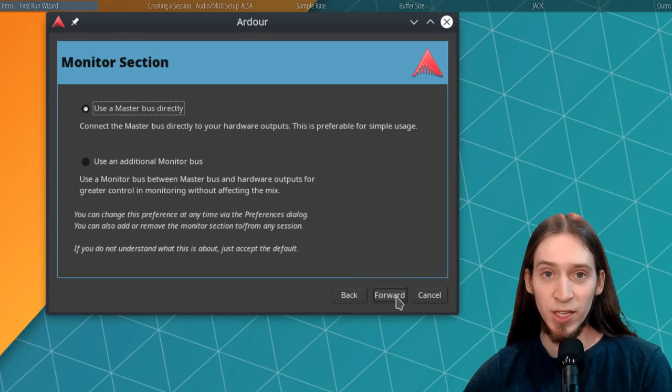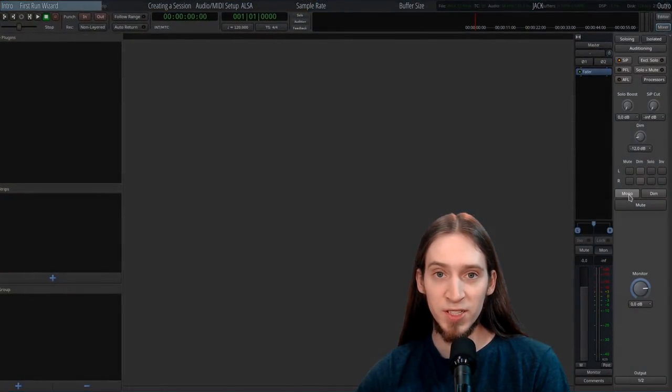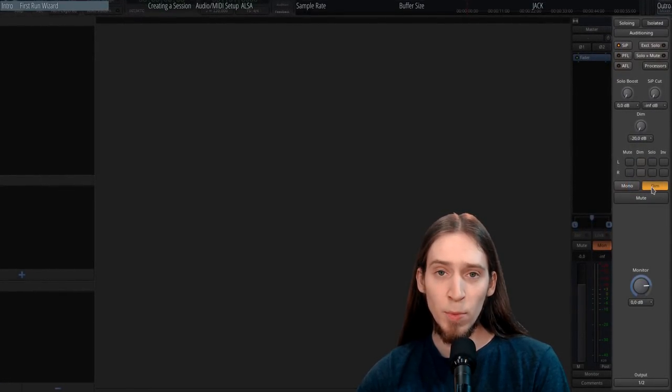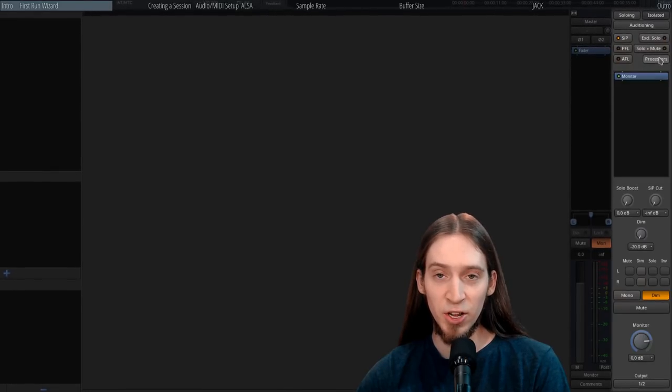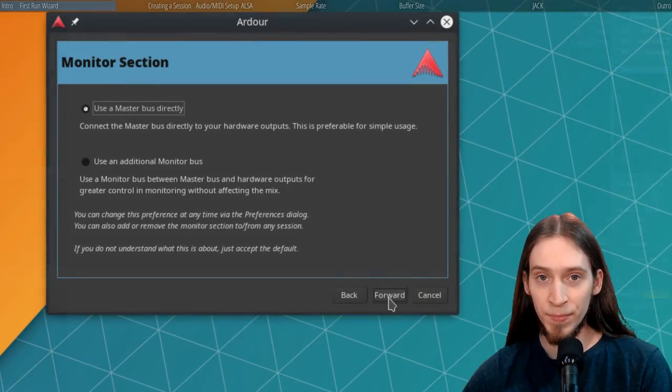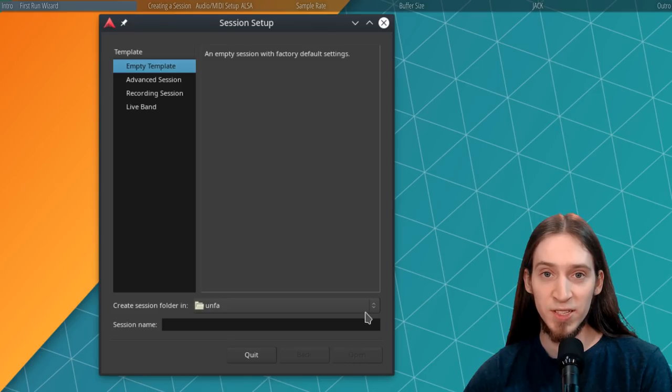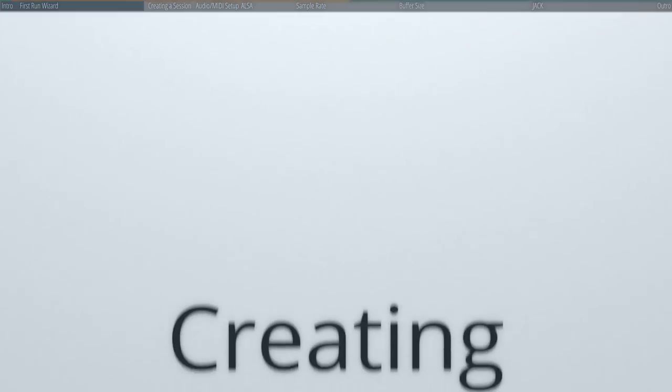The third question lets you use an additional monitoring section in your sessions by default. You probably don't need it if you're just starting out with Ardour. The last part of the wizard lets you scan your system for plugins before going forth, so Ardour knows what's available. You can skip that, however. Once you click Apply, you'll be greeted with the Session Setup dialog, so you can create your first Ardour session.